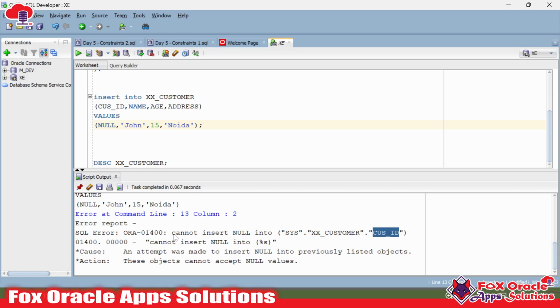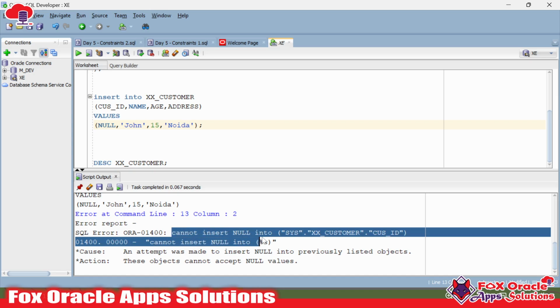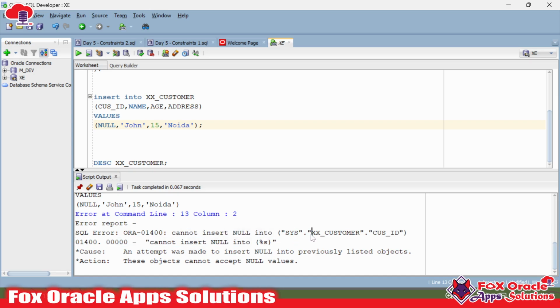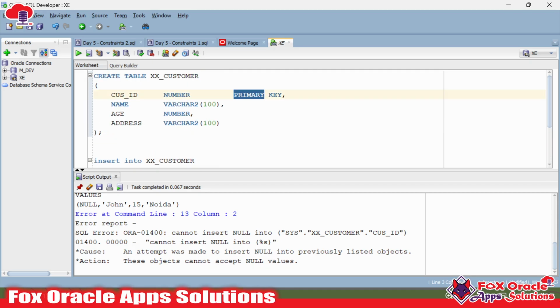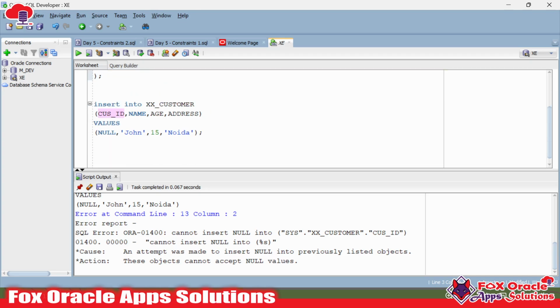So you can see that whenever you get an error message, you will be able to debug the issues. It's saying that an attempt was made to insert null into the previously listed object. This object cannot accept a null value. That's true. The primary key will not allow you to insert a null value in that column. So that's the first point. Another point we will cover.